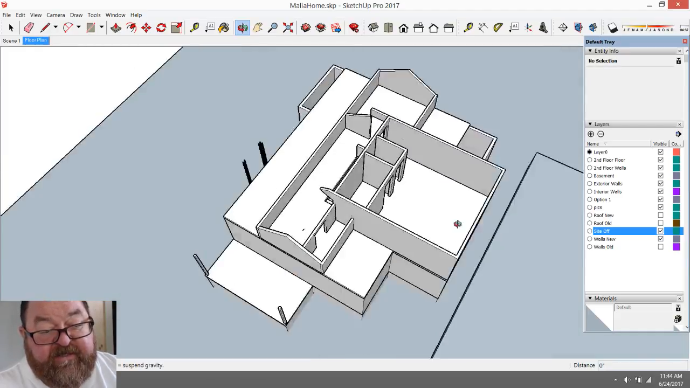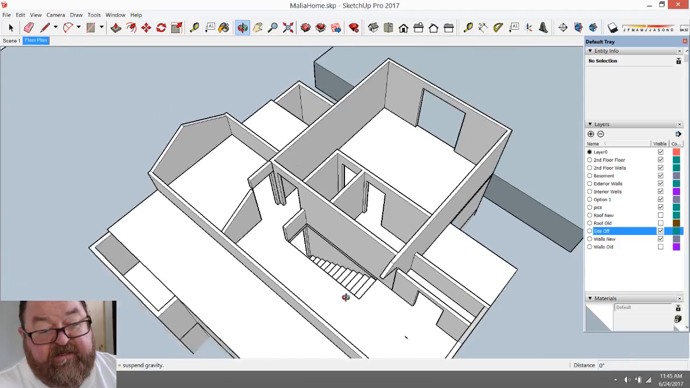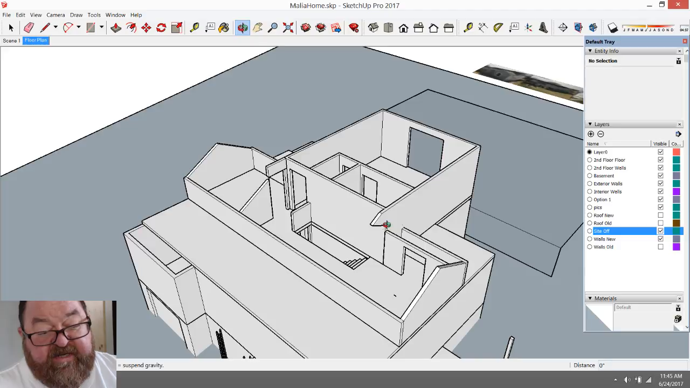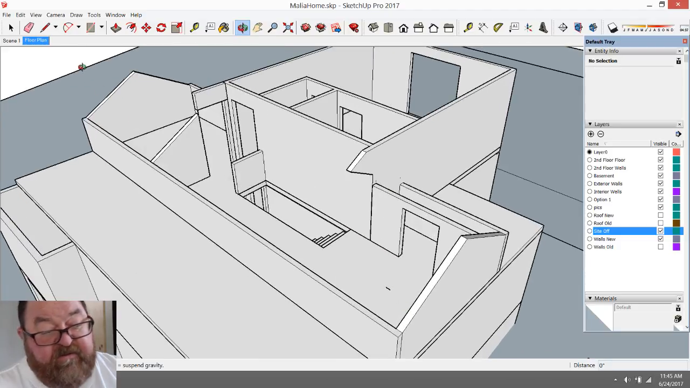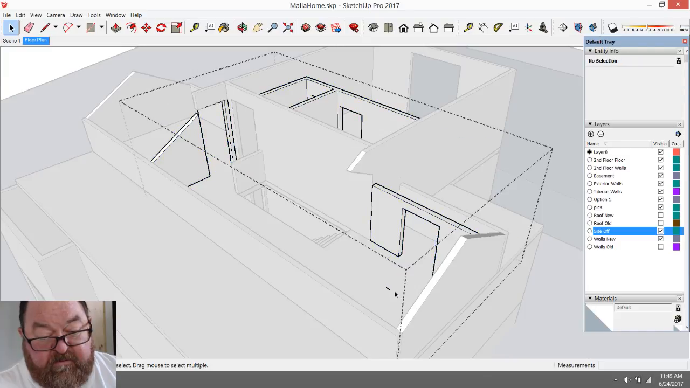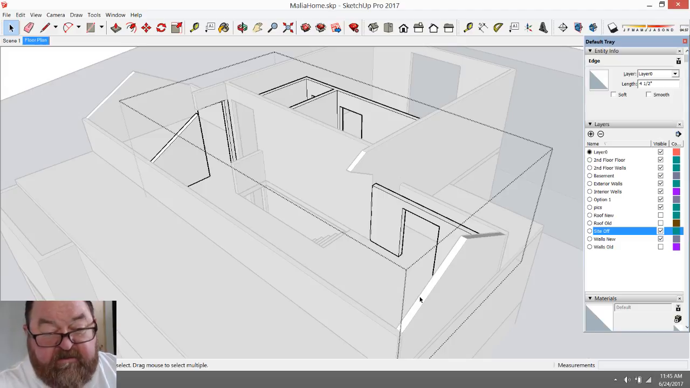So that gives you an idea of how you can do this for not a whole lot of money. Now what I would need to do is go back and work on this, what is this little thing right here? A little anomaly right there.